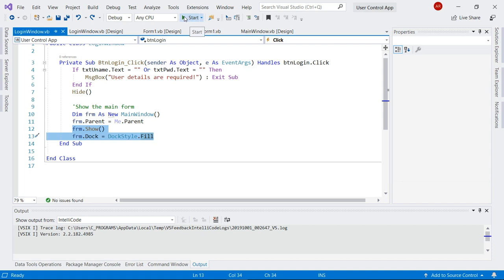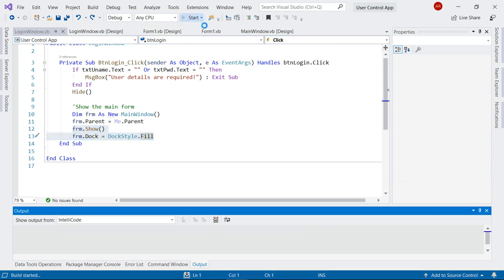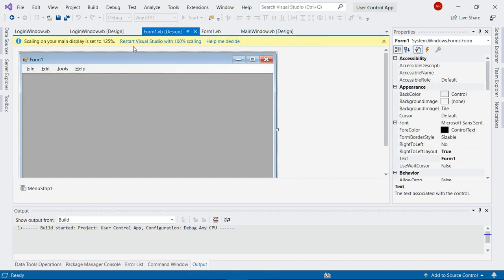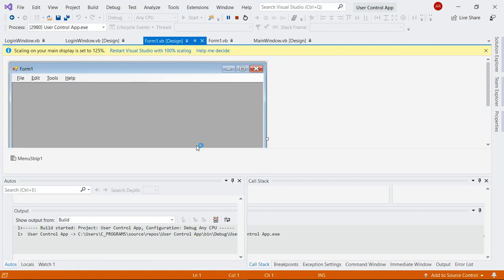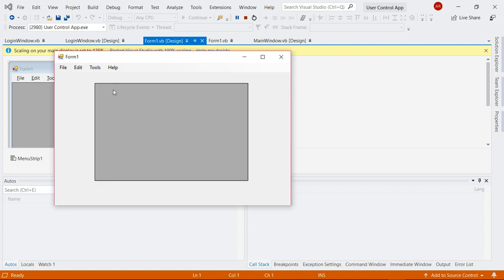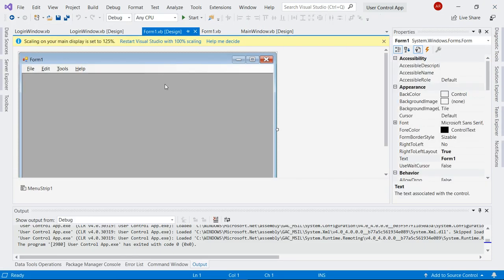Okay, so with that I'm going to run this program, and at the start of our form 1 it is going to load the login window. Alright, so with that we type our username and our password and click login. Immediately it loads up our form 2. So that is it.